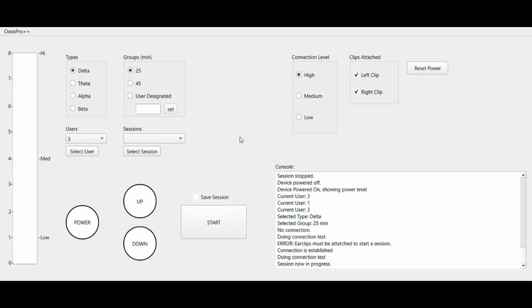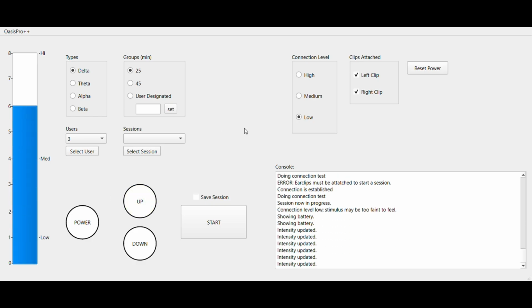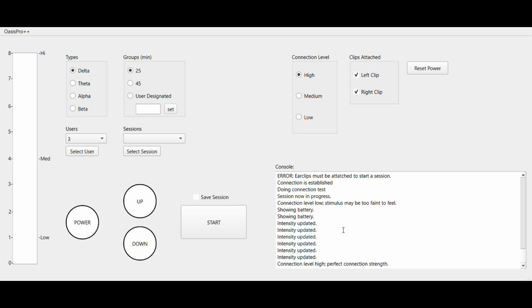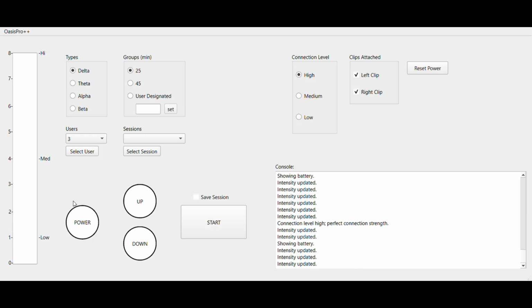Now what happens if you're in a session and the connectivity goes low? Yeah, it warns you. So the stimulus may be too faint to feel because the connection level is poor. And so you can see it'll still tick through. Not draining the battery though because we have the intensity set at 0. But then if you fix that connection level, now it's high, so you have a perfect connection strength.